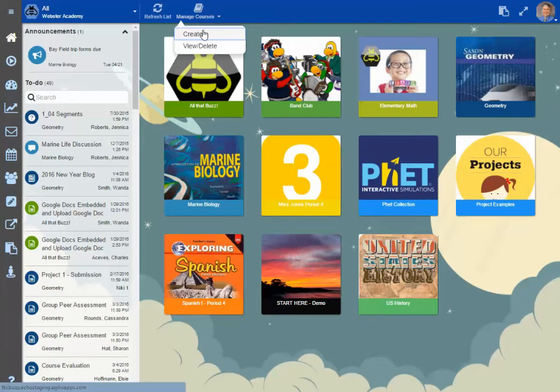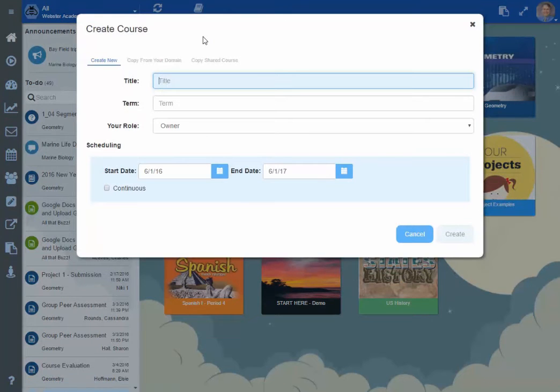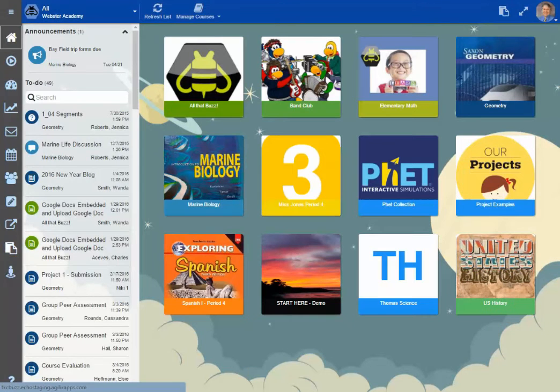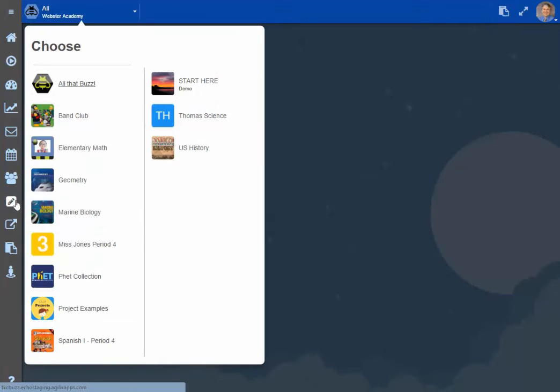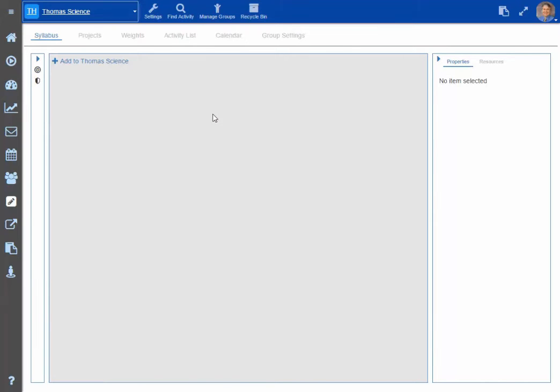I'm going to start with a brand new course just so we can get an idea what a clean syllabus looks like. Okay, so I'm going to click on the editor, and it's going to allow me to choose the editor I want. So I'm going to go to my new course.